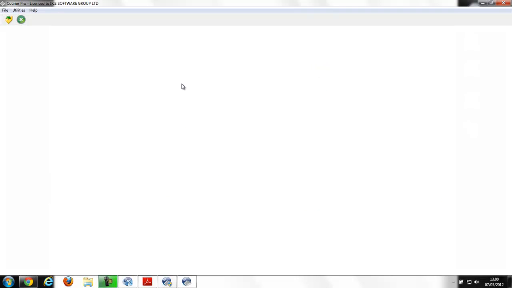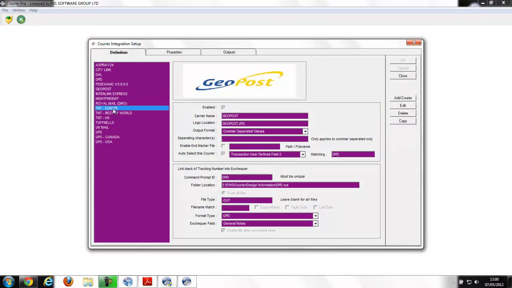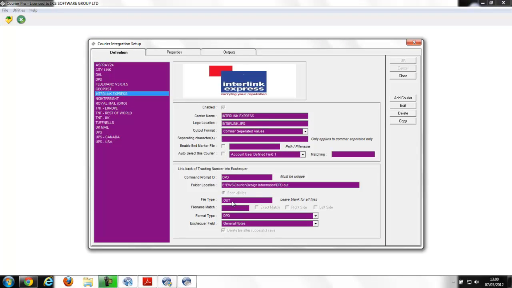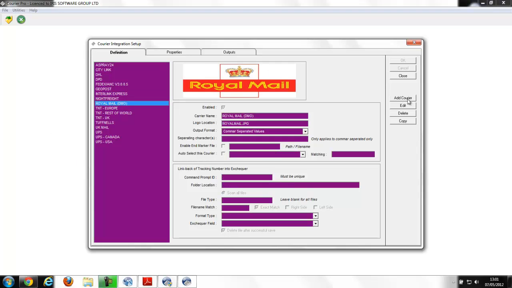Other features in the Courier Pro system are you can get the tracking number back into Exchequer, so you can configure all this up to put it in the notes or the user-defined fields or your ref, alt ref, etc. So you can get the tracking number back, so that may help your customer services. And it's fairly easy to add additional couriers. That we would do this, but the software has been designed to easily add additional couriers. So if your courier company that you use is not listed there, then don't worry, then we can just easily add that on.